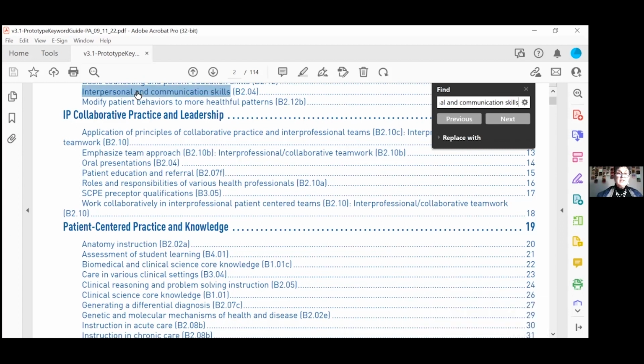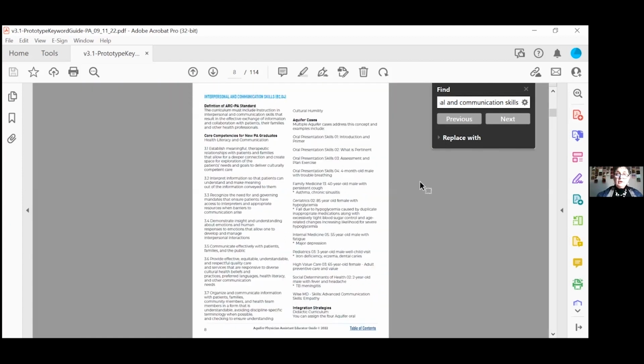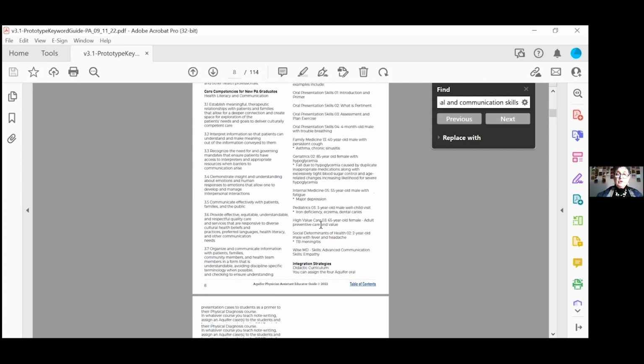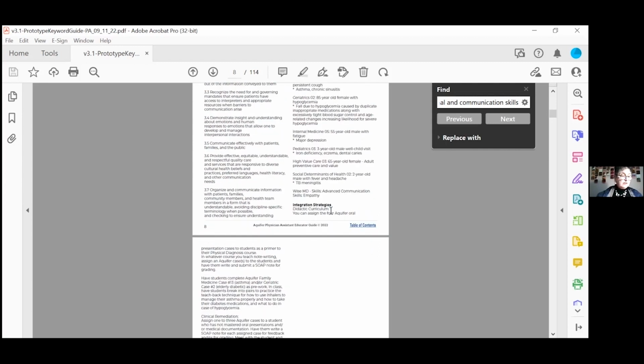Oh, there it is. That's the first search. So let's take a look at it. You just click on it. And similar to the app, you're going to get a one-pager. It has the keyword listed up top, interpersonal and communication skills. With the number, it gives the definition of the ARC standard. It has the core competencies. It has a list of Aquifer cases. So here we see oral presentation skills, case 1, 2, 3, and 4, geriatrics case. And then as you scroll down, it has the integration strategies.